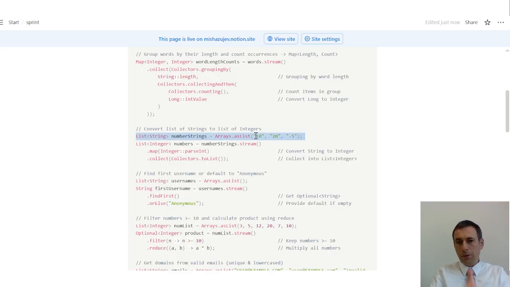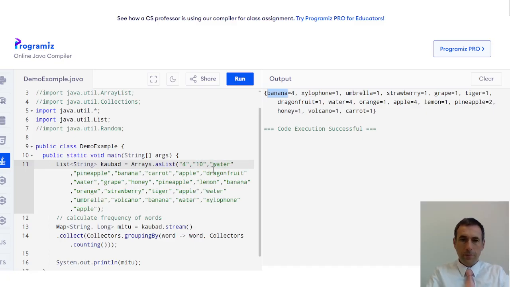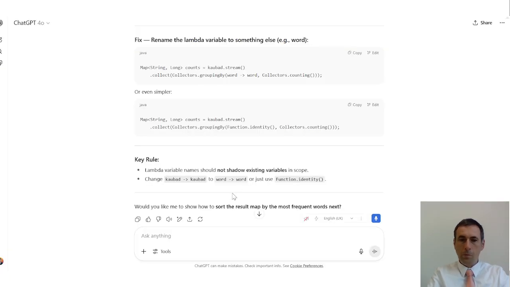Yes, so normally you should have some numerical values inside of quotes, like 4, 10, and so on. And only integers.